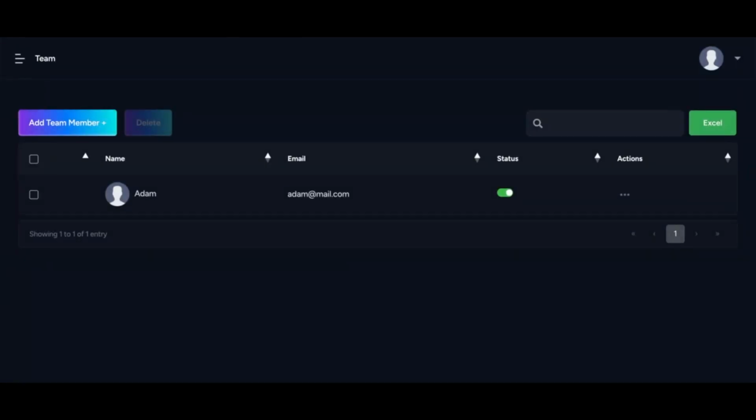So you can see the user has been successfully created. Now you can also edit it or delete it from here. In this way, you can add more members to your team and give access to OmniSite.